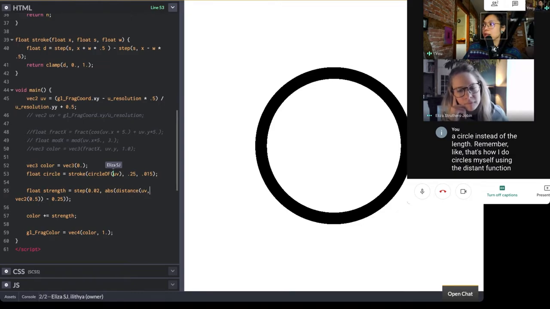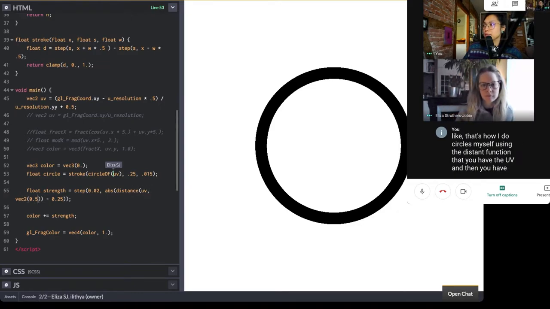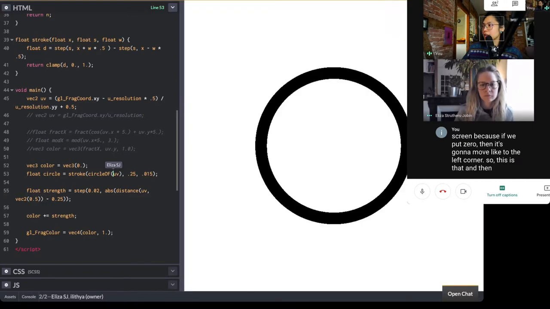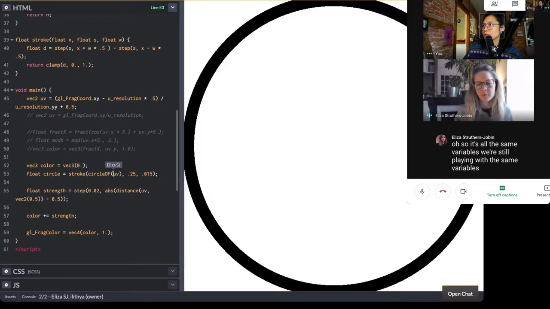That you have the UV, and then you have as well the position where you want it on the screen, because if we put zero, then it's going to move to the left corner. So this is that, and then I assume that this could be the size actually. I'm going to try 0.5. So it's all the same variables. Yeah, this is the size right here.